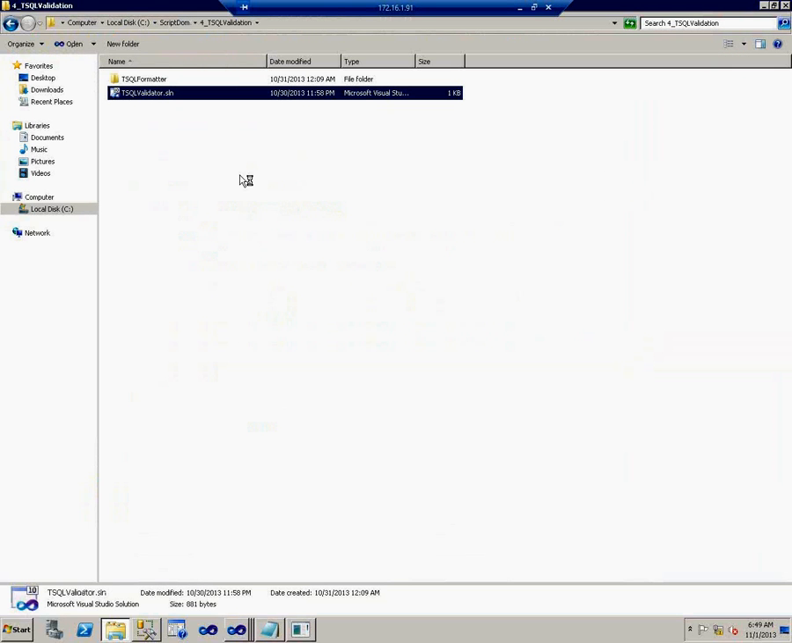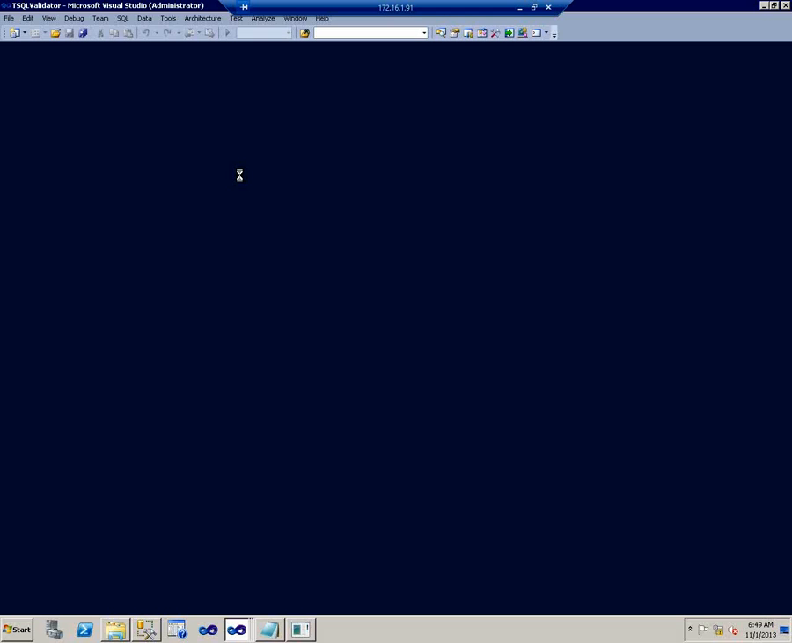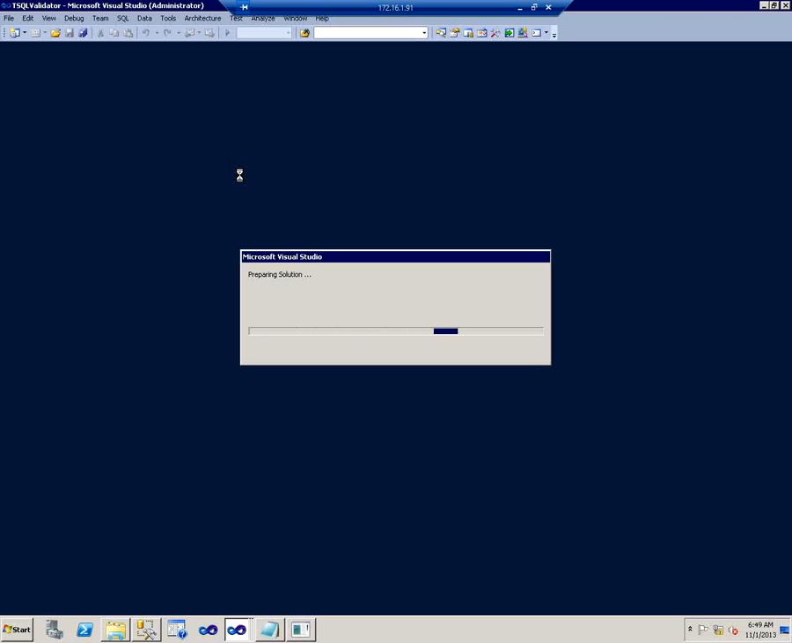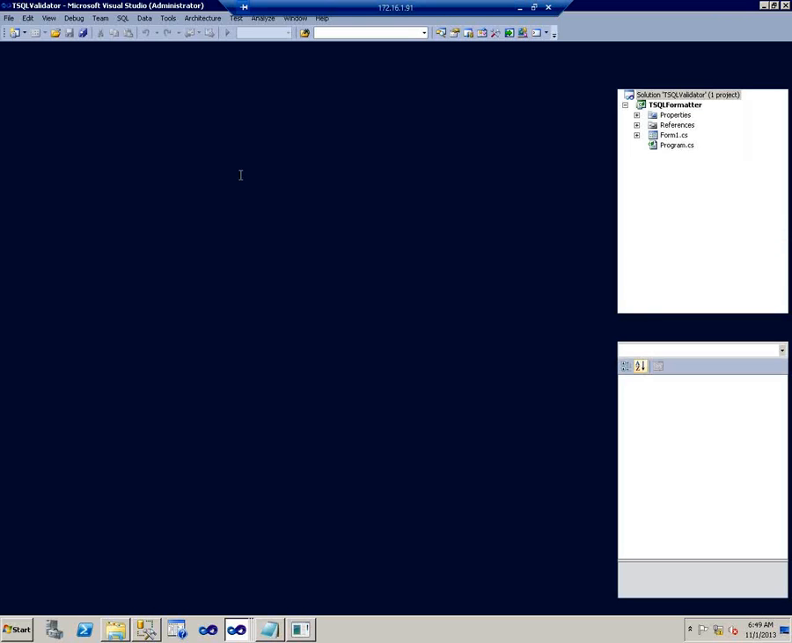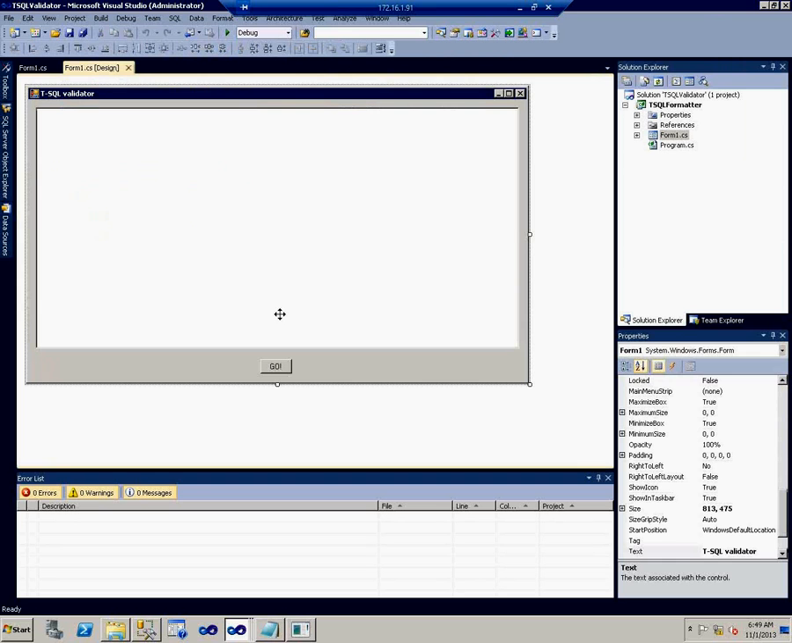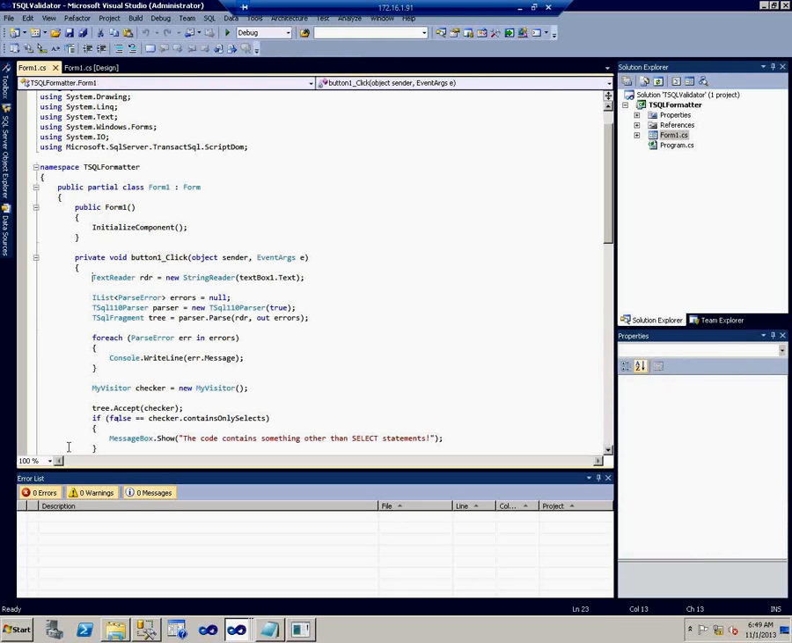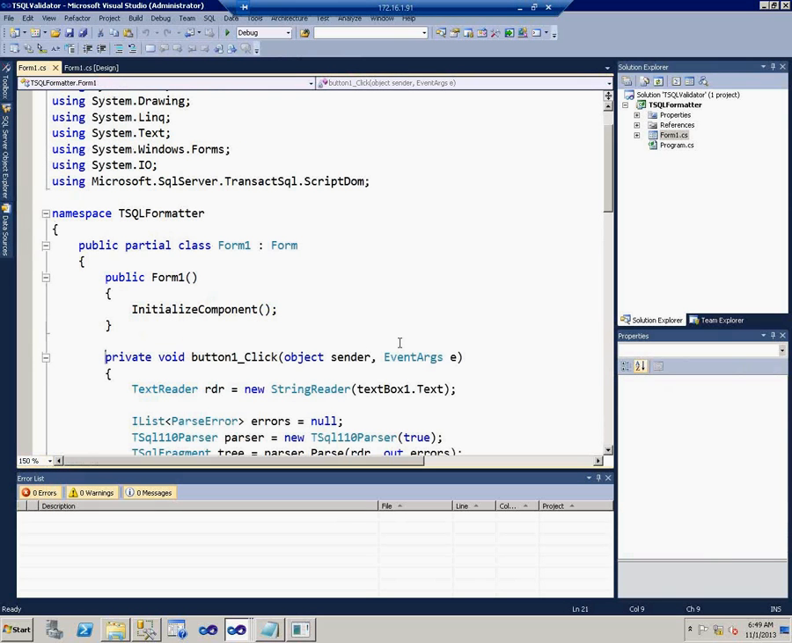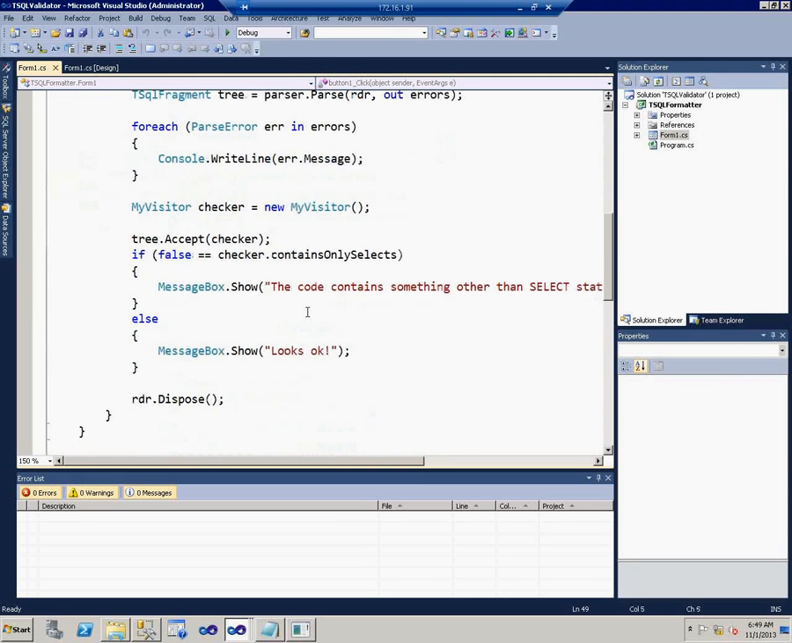The second example I want to show you at this point in time is the example around validation. And I have a very simple example here, which again is a WinForms application. This is to make it simple to understand. And the form accepts text, right? So we've got free form text entry here, and when we press the button, what the code is going to do is, again, it uses this visitor pattern. It's going to basically check if my code contains only select statements.